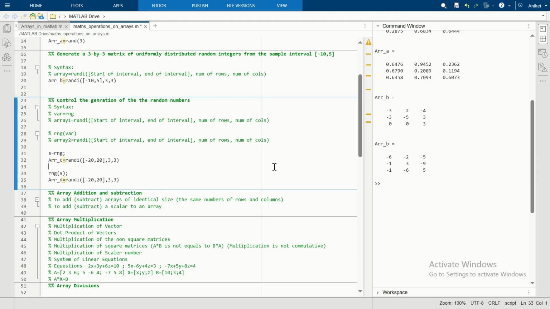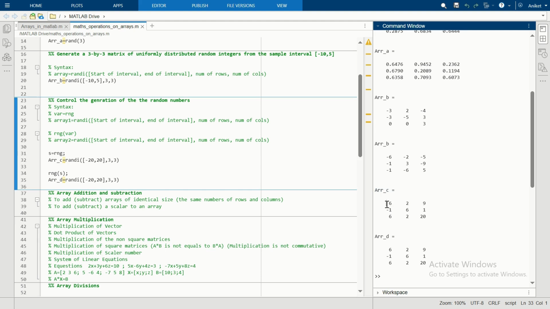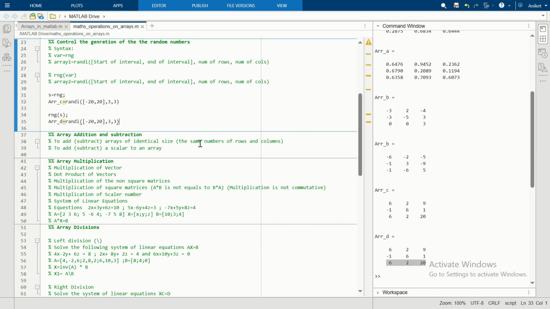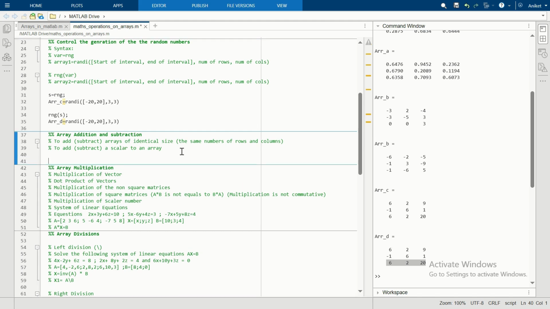Now if I run this, you can see here array C having integers like 6, 9, -161, and 6, 20, and the same in array D. This is how you can control the generation of random numbers if you want to reuse them. Okay, so let's move to the addition and subtraction. Now we have 4 arrays: array 1 or array A, array B, array C, and array D. Array C and array D are the same.